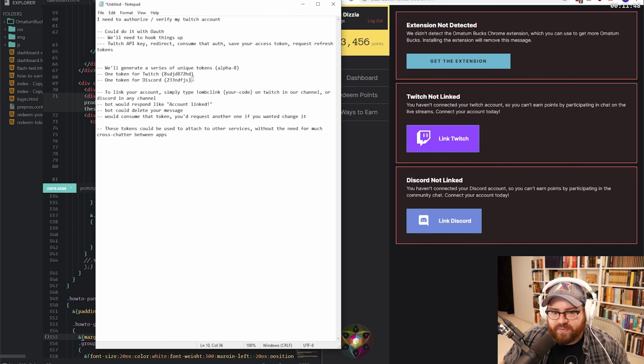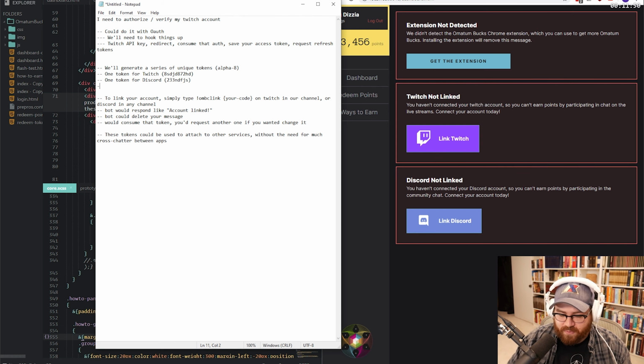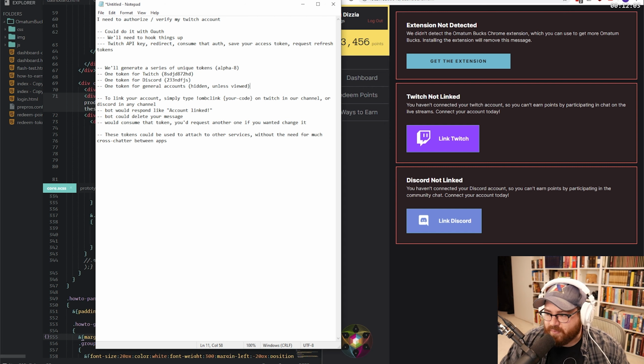We have the 1 token for Twitch, another token for Discord, and I've got to figure this out, but my thought would be we'd have 1 token for general accounts. This would be hidden unless viewed, because this is sort of like your identity token, and this might actually be a UUID. This is the one that you would use. Let's say you signed up for one of our apps. We could ask you in the app, hey, what's your token?